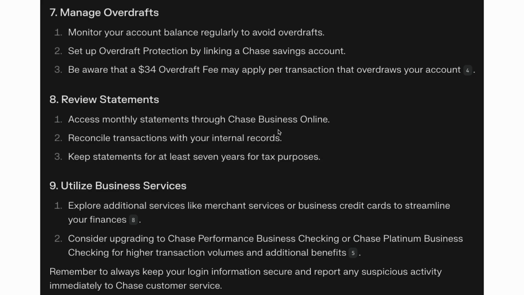Then you want to utilize business services, so explore additional services like merchant services or business credit cards to streamline your finances. Consider upgrading to Chase Performance Business Checking or Chase Platinum Business Checking for higher transaction volumes or additional benefits. Remember to always keep your login information secure and report any suspicious activity immediately to Chase customer service.